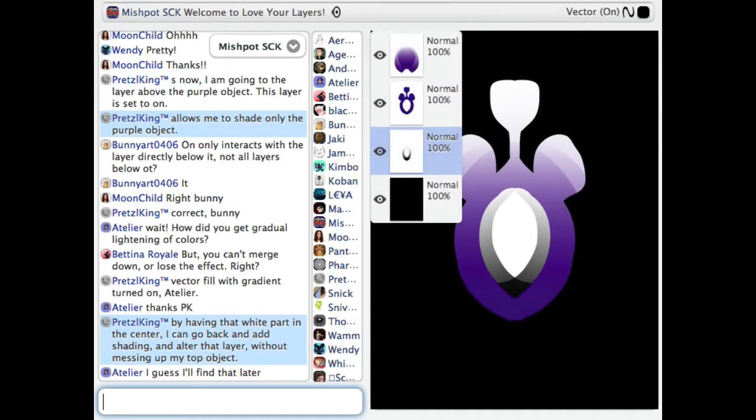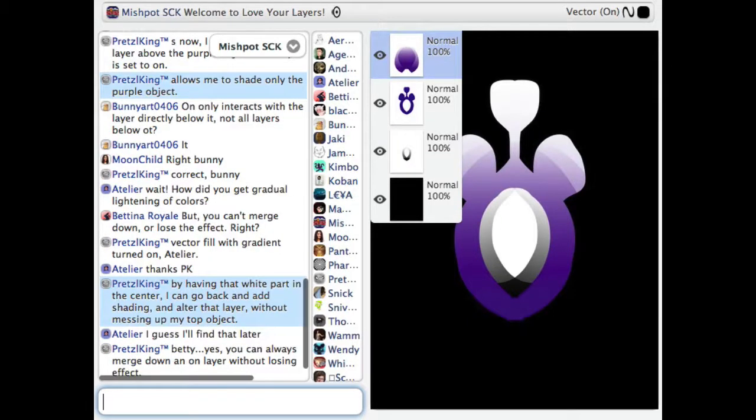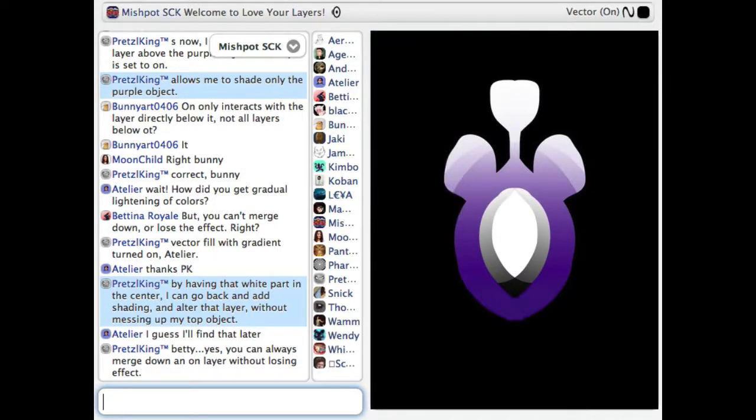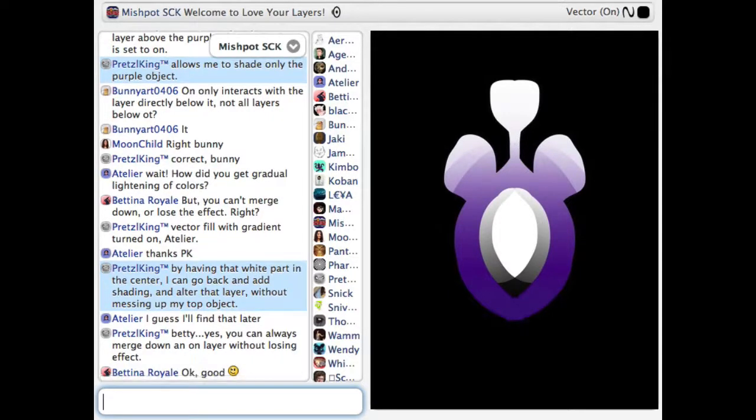Betty, when you merge down an on layer, it will retain the effect. And how did I get the gradual lighting of colors? Oh, I used a vector gradient tool. So if you go to vector, one of the settings is to turn the gradient fill on, and you can do that too.